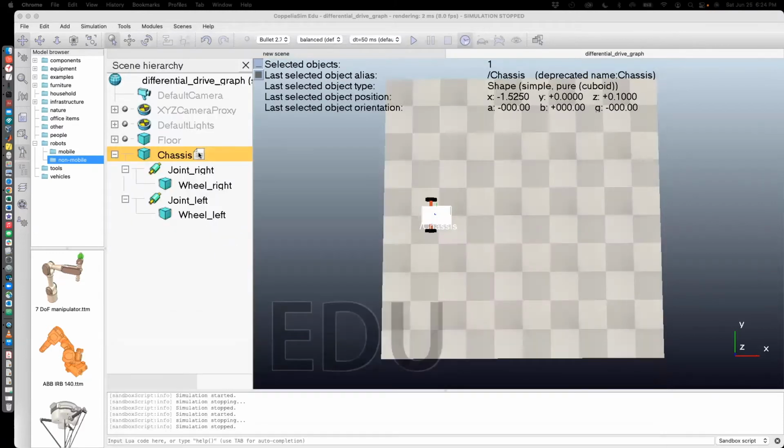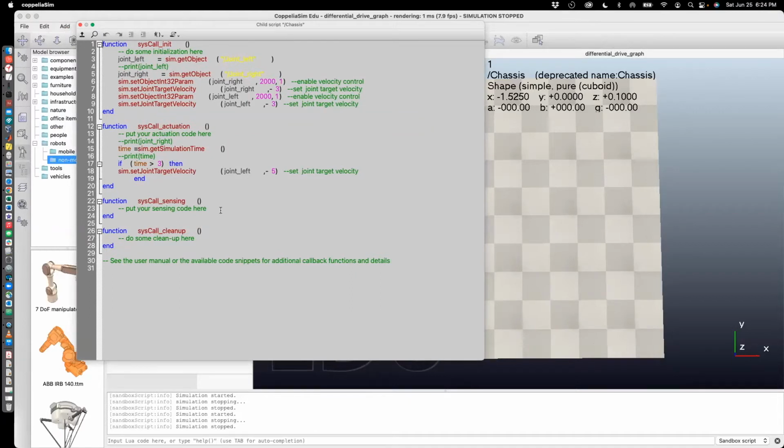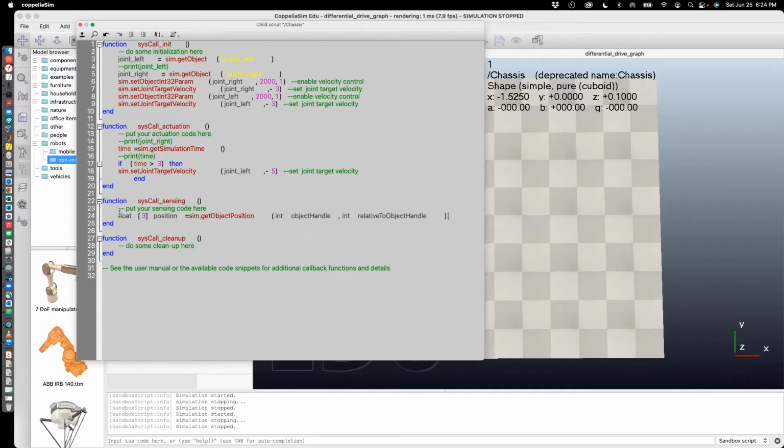Go back to our code. And now the question is, where would you put it? Since this is a part of the data which you're going to get from the simulation, I would put it in sensing. So let's modify this now. In this case it is going to be the position of the chassis, so we call it chassis position.